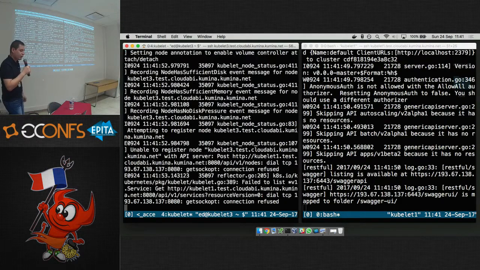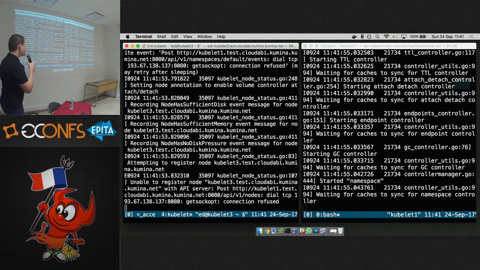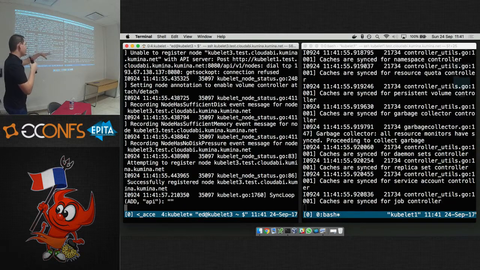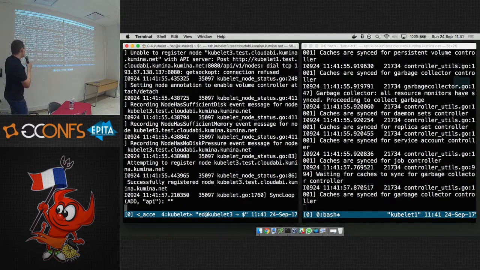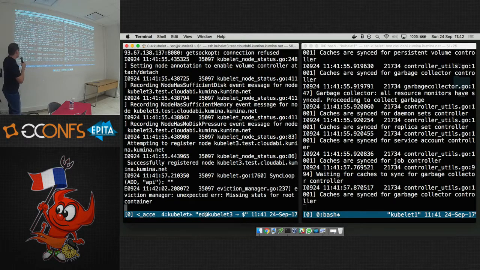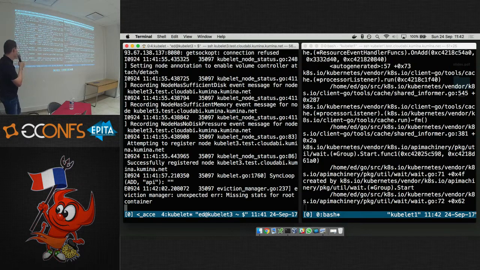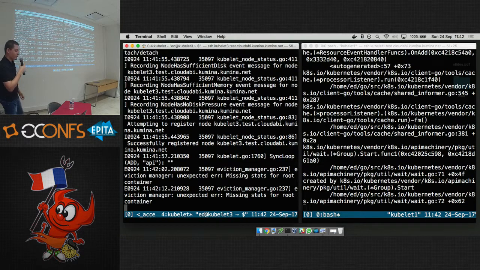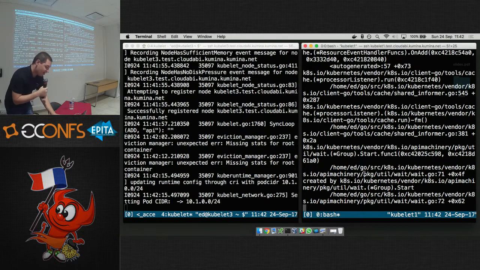So what I've done now in the right terminal, I've started up a Kubernetes server, like an API server, and on the left I've started up a kubelet. So now we see that the kubelet, this is a FreeBSD VM, registered itself as being kubelet3.test.cloudabi, etc. And there on the right, you see that Kubernetes is crashing. So that's not a good sign. But yeah, it does it sometimes.